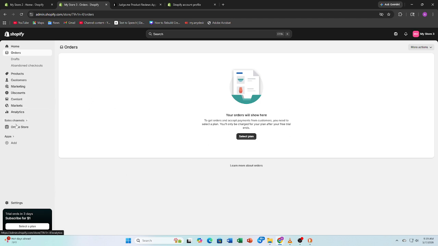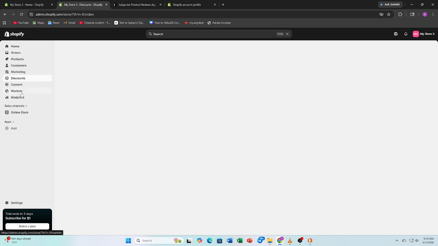Next, select the items you want to refund. You can refund the full order or only specific products depending on the situation. After that, enter the refund amount if needed. Shopify may auto-calculate it, but you can adjust it manually.